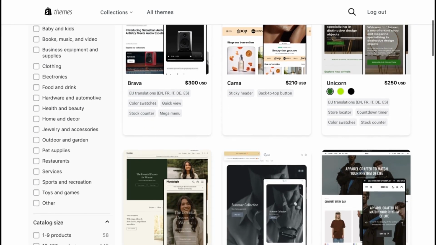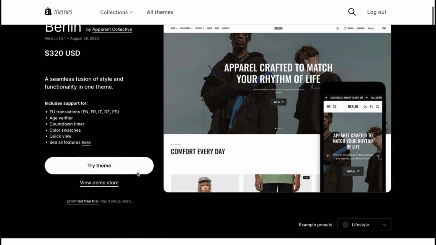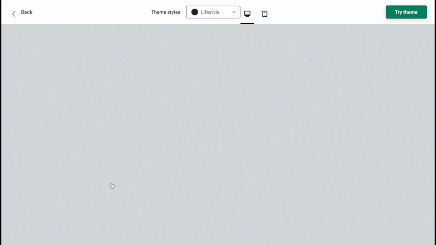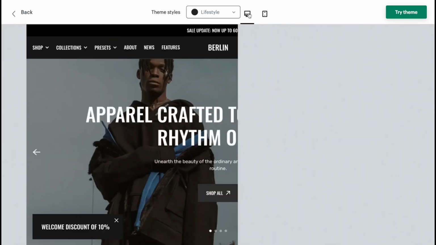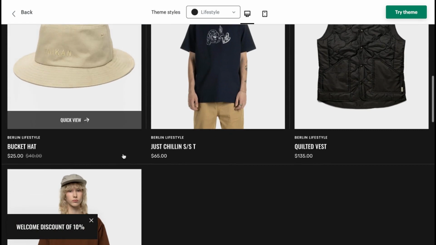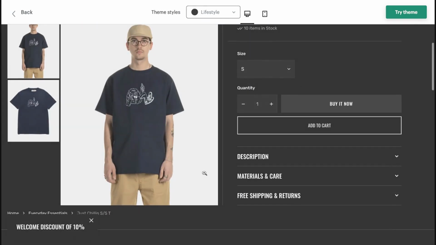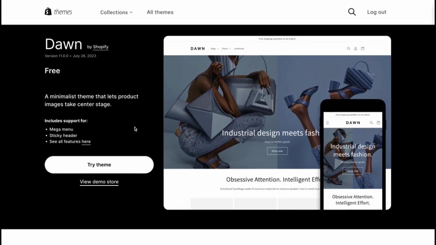Now, to further check if a theme is what you're actually looking for, select a theme from this list and click the View Demo Store option. This lets you experience how the theme appears on a real website, both mobile and computer views. You can even navigate through different pages like product pages and blogs. For this example, we'll work with the Dawn theme. And to do that, let's just simply open the theme page and click on Try Theme.